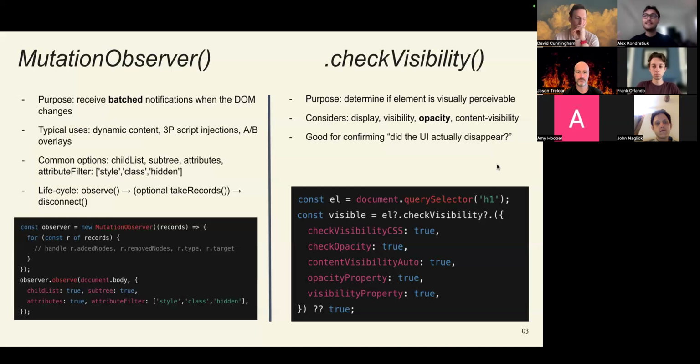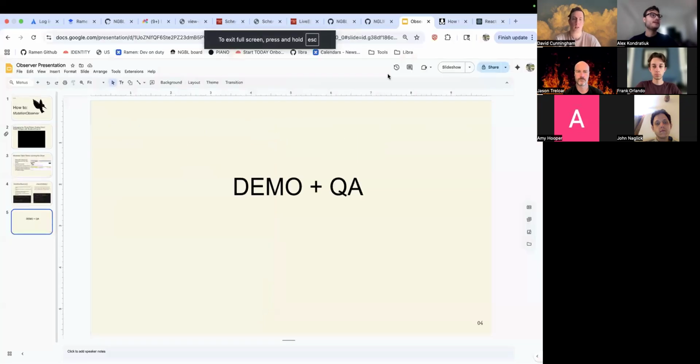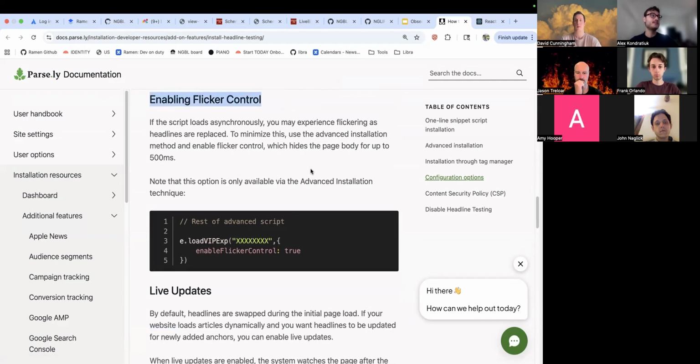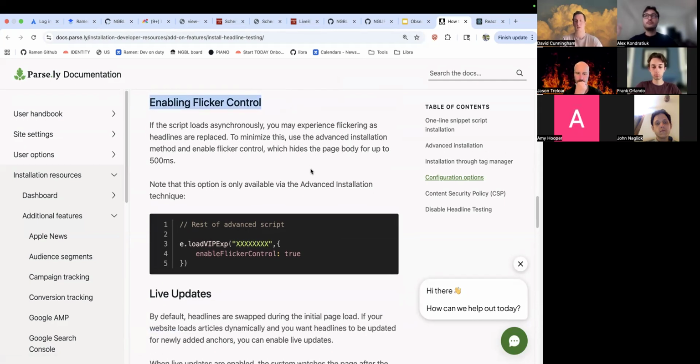And that tells us that enable flicker control probably has something to do with the flicker that's happening on the page. So we looked up flicker control on Google, and ended up seeing that it's probably a Parsley function called enable flicker control, and it's there so that you're able to A/B test the headlines, and we were using Parsley, so that helped us narrow it down.